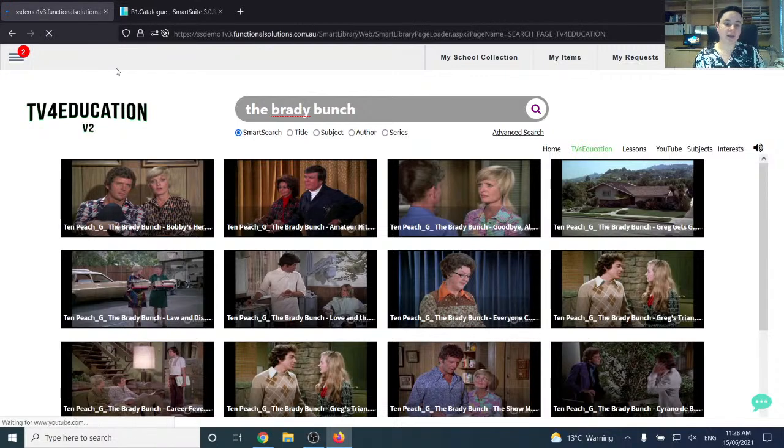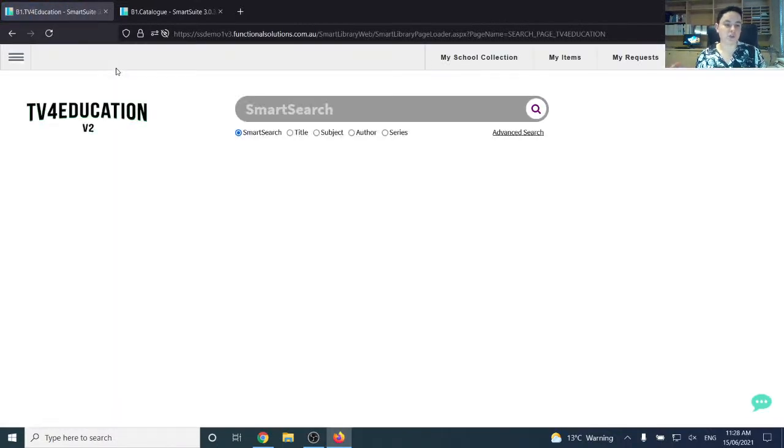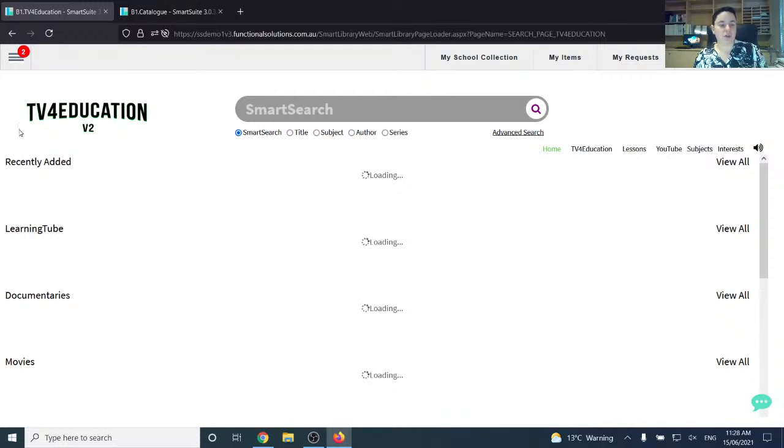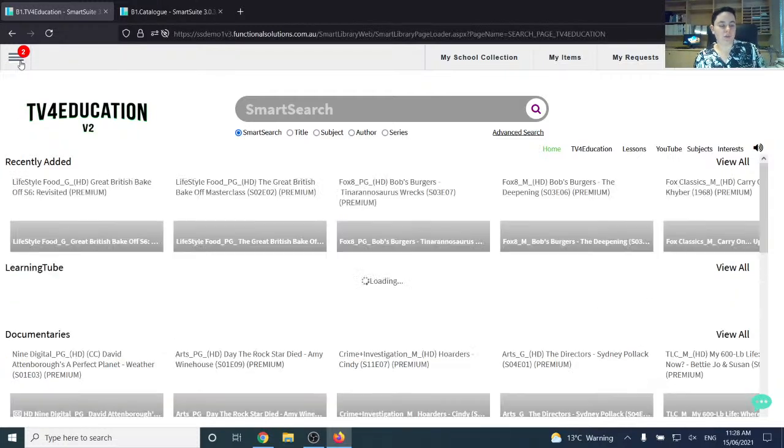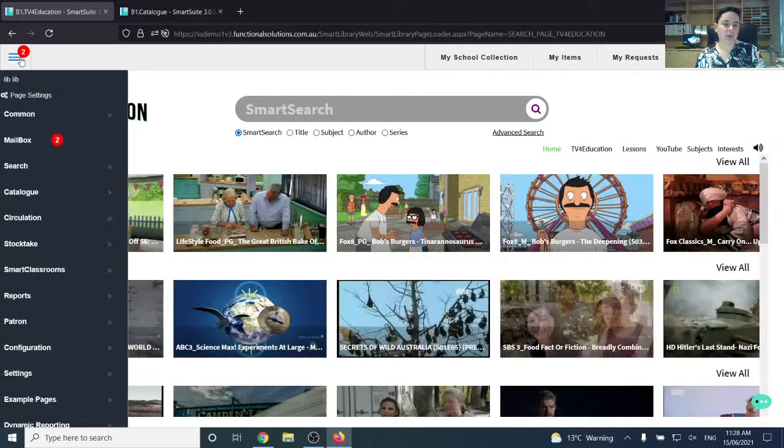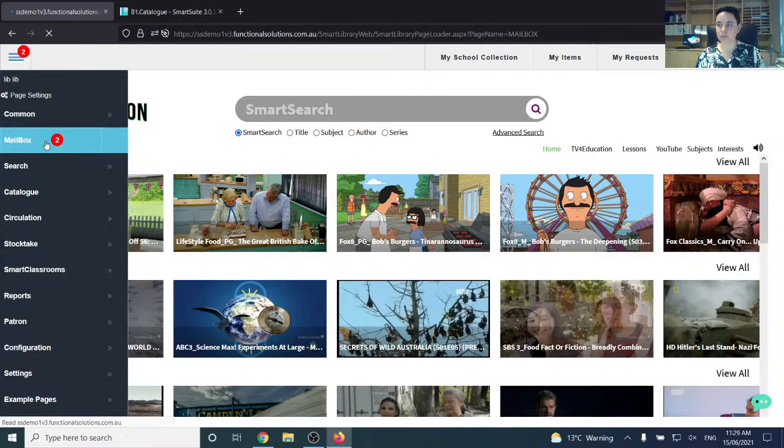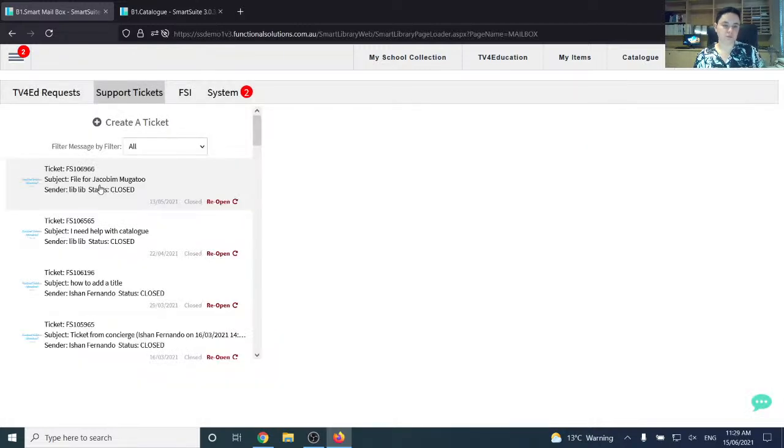But if you have had a search through and it's not something you can find, you can make a request with us. So if you go to this button in the top left of your screen on the home page, this will come up, and then you go down to your mailbox. And you'll have to bear with me, my internet is being a little bit slow. So make sure you go to TV4Ed Requests from here. Don't submit a support ticket, because that will take you to our IT support team and not our TV4Ed team.